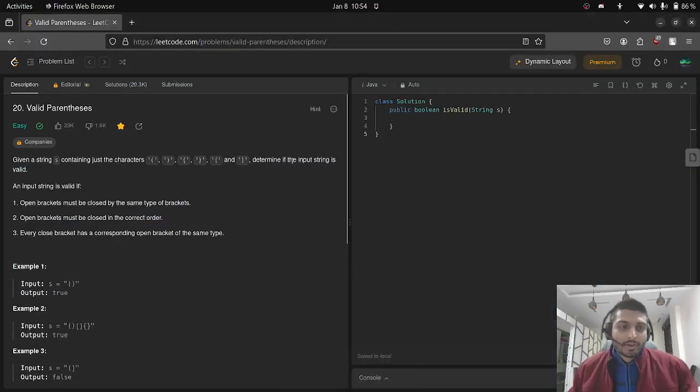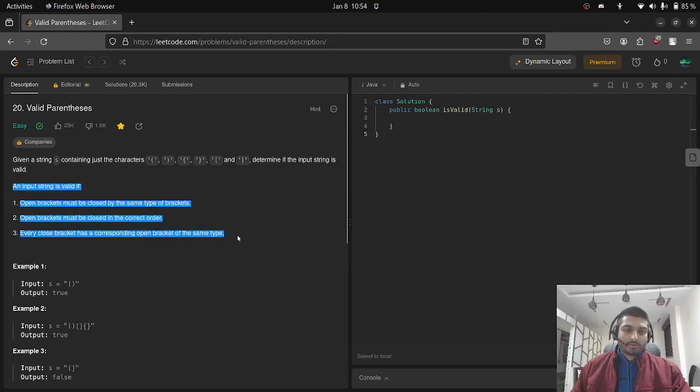Hello. So the question is, we need to find if the parentheses are valid or not. We are given a string which contains only these characters, and we have to determine if the input string is valid. Let's look at the constraints which are provided.